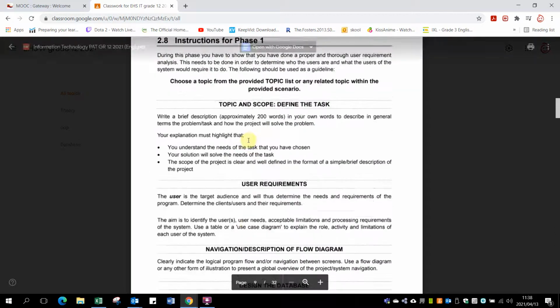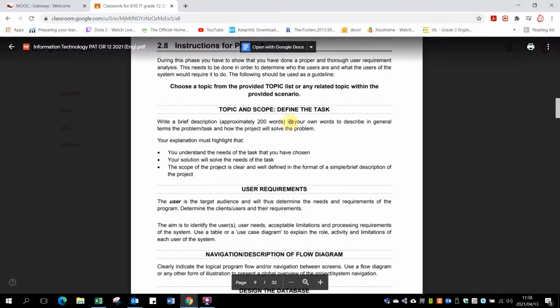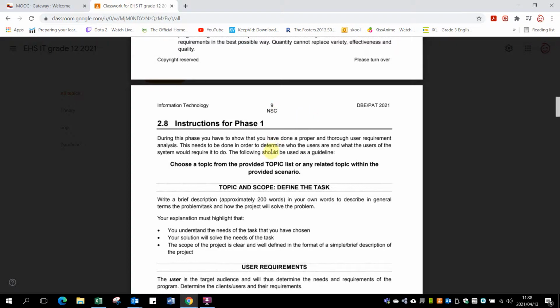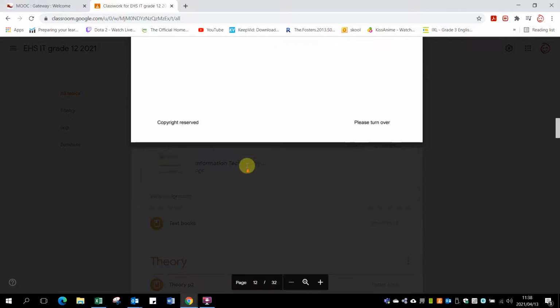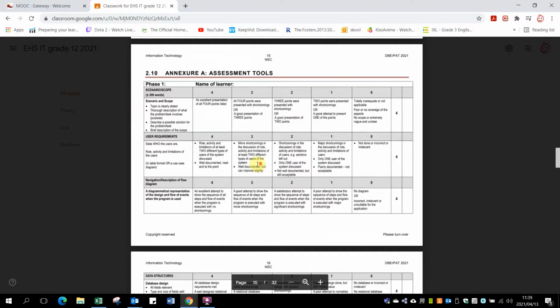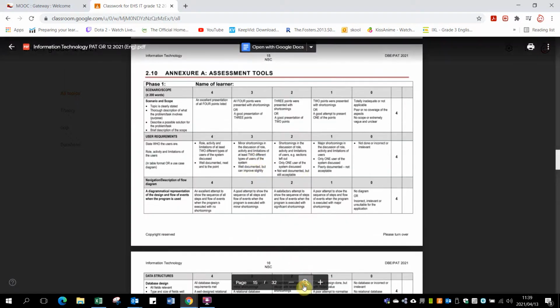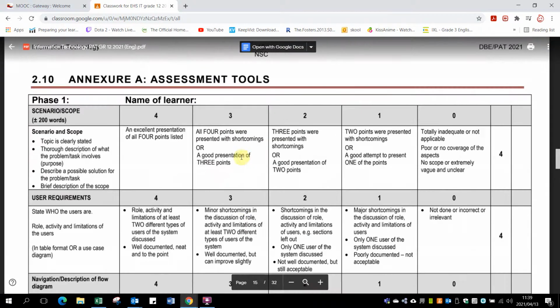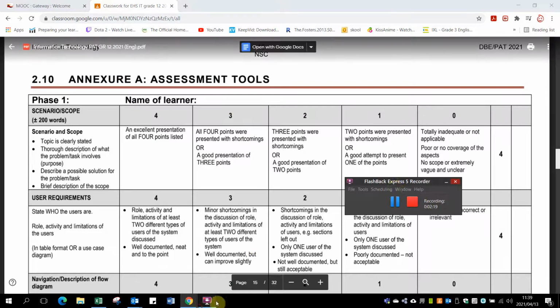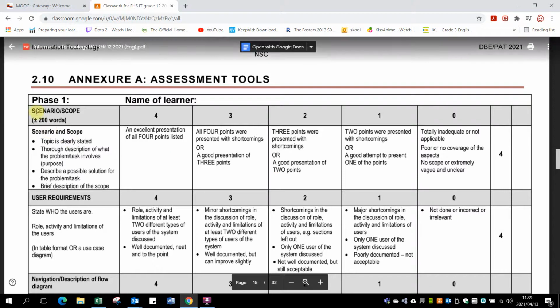And then for your phase 1, from page 9, they explain to you what needs to be done. So you can go there and read what's expected. For me, it's easier to just work with the rubric itself. The rubric will sort of guide us as to what we need to do. The first part of the rubric is the scenario scope.